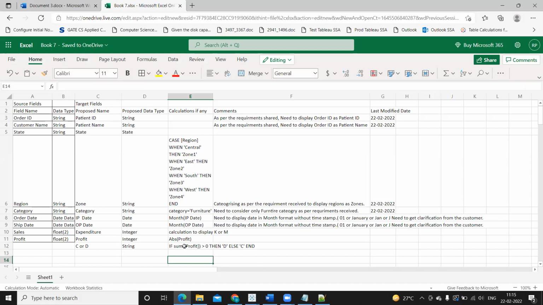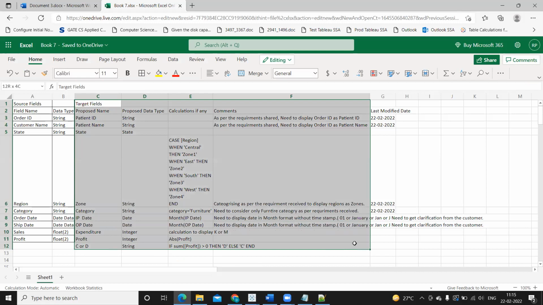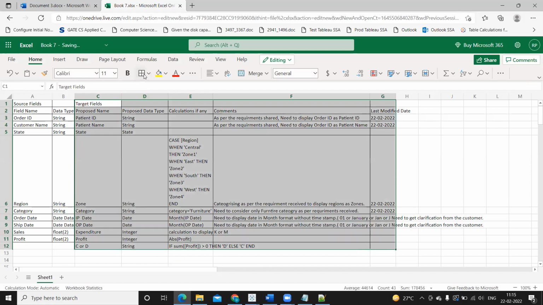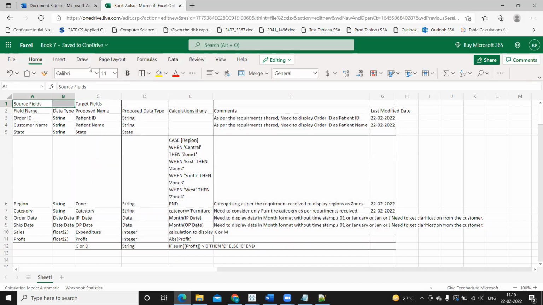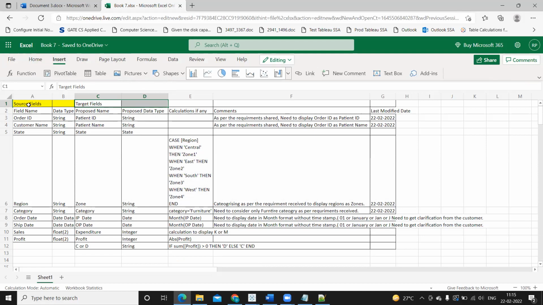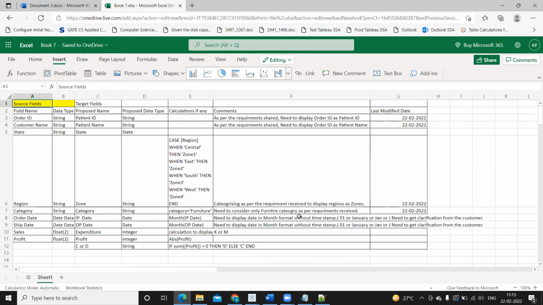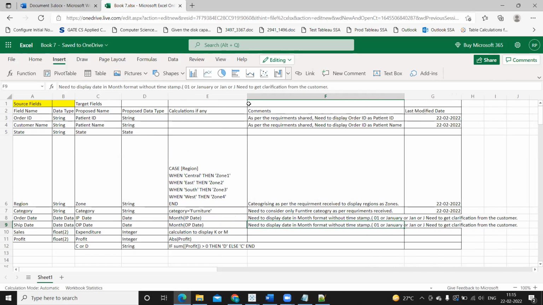Okay, so now your requirement document is almost ready. We need to do a little formatting to make it look good. I'm using the web version, so I cannot do much formatting here, but you can format this to look good. Okay, so that is how a mapping document is created in real time based on the requirement we receive.